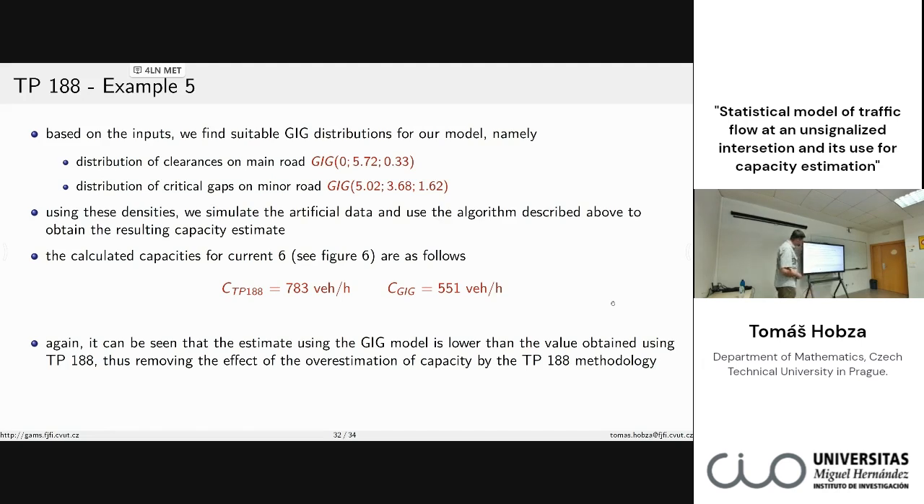So as you can see, this number is again much smaller than the original one. So we can say that even in this case, the model can remove the effect of overestimation of the capacity, which is known, since nowadays the capacity is overestimated.